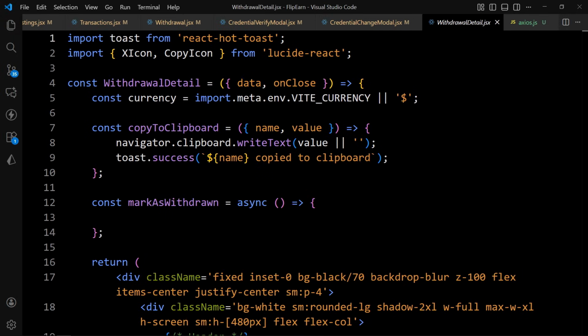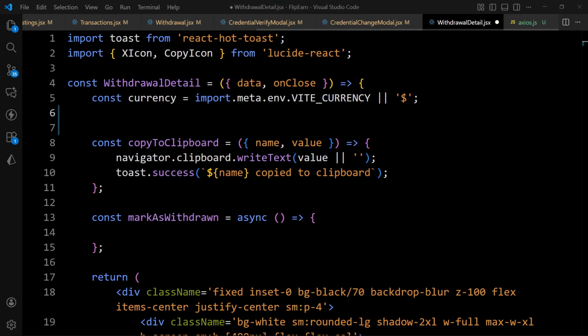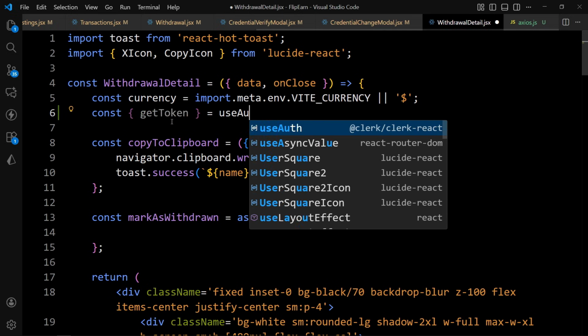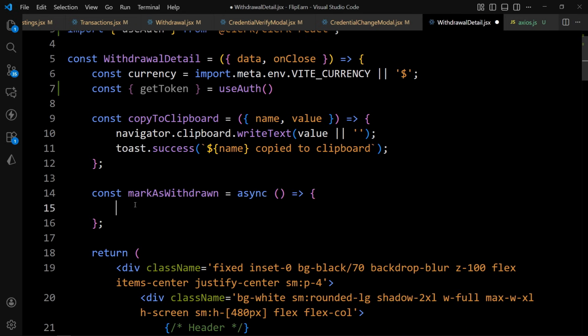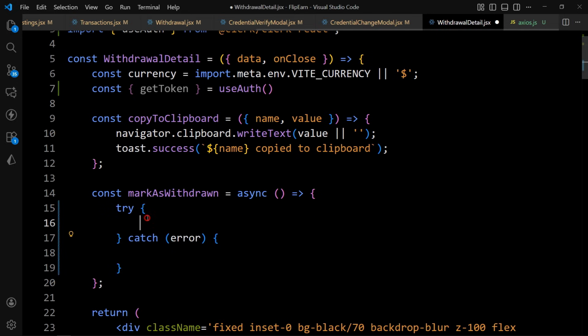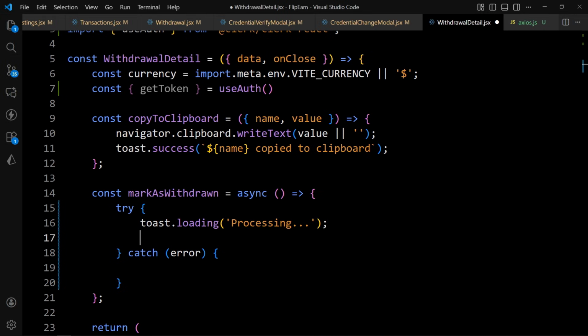and in this one we have to make the API call to update the withdrawal status. So let's add const { getToken } equal to useAuth, and the useAuth has been imported from Clerk. Now come to this function markAsWithdrawn. So in this one let's add the try catch, and in this try block first we'll add the toast notification. So let's add the toast.loading and provide this message processing. Then we'll add const token equal to await getToken function.